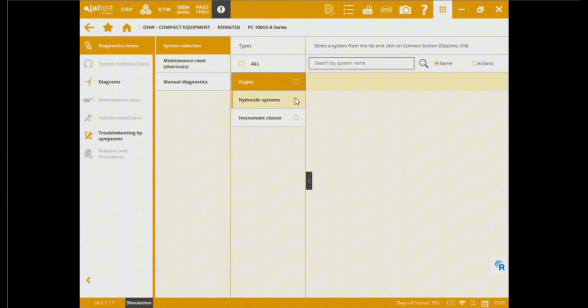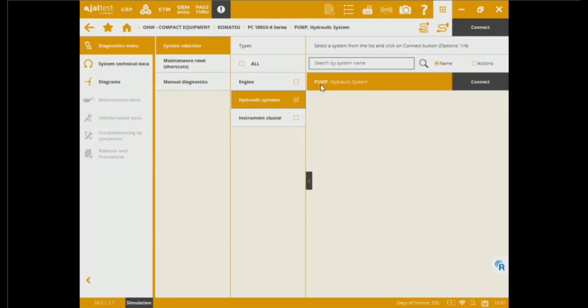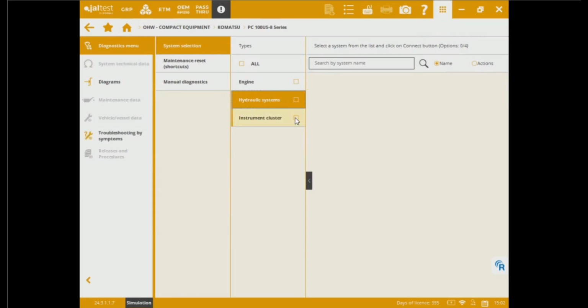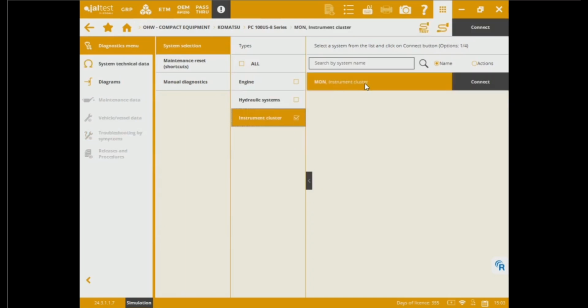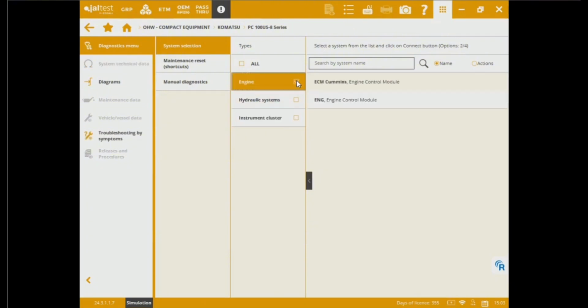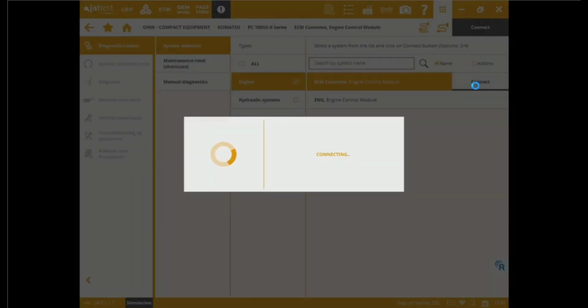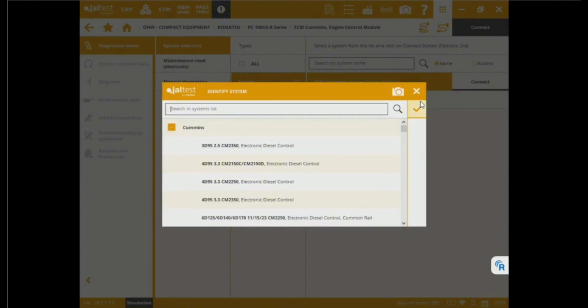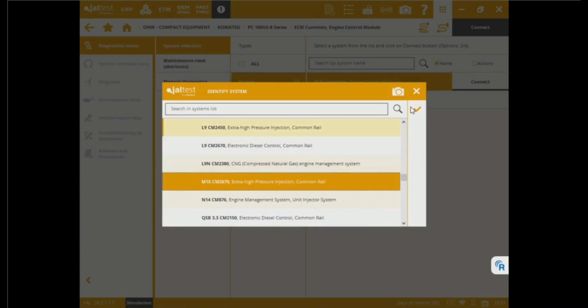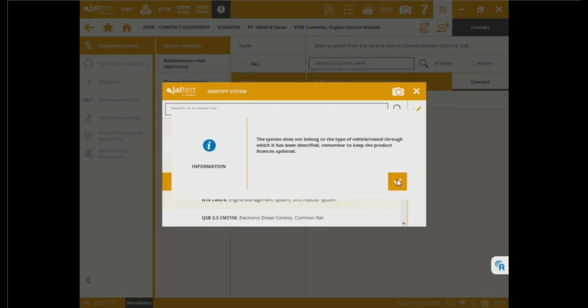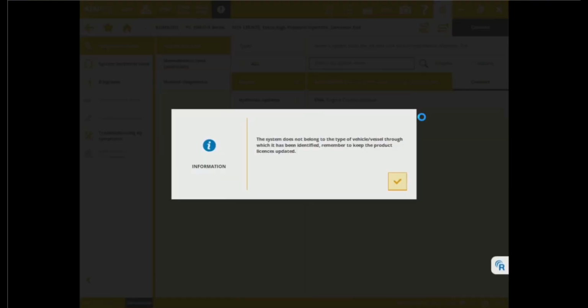Also, we have access to the hydraulic systems, the hydrostatic pumps, and also the controller and the instrument cluster, the MON, right? So for this demonstration, I'm going to jump straight into this Komatsu piece with a Cummins CCM and engine. Basically I'm going to be accessing the main diagnostics menu. Let's just choose randomly, let's say the M15, so you can have an idea of what it looks like when we connect to a Cummins engine controller on this Komatsu equipment.